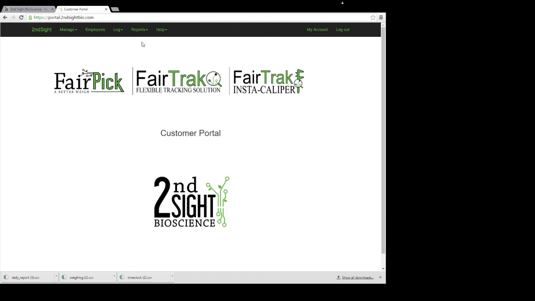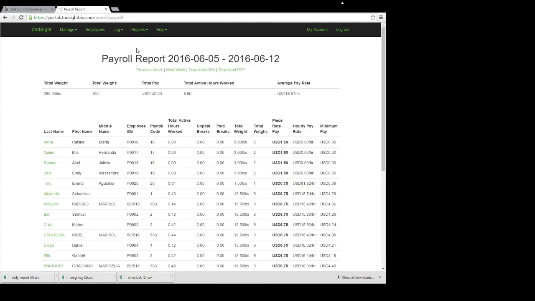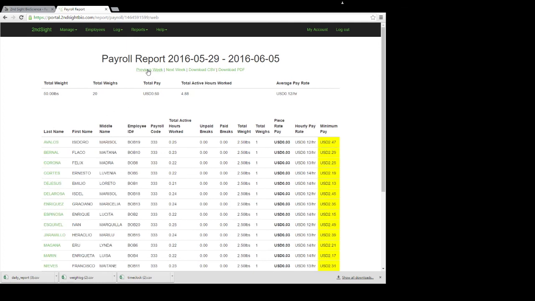Go to the Reports tab and click Payroll in the submenu. The payroll report combines uploaded harvest data from one week of daily report data. The report is again broken down by employee. Use the Previous Week and Next Week buttons to navigate the payroll reports. Download the payroll report in either CSV or PDF format.